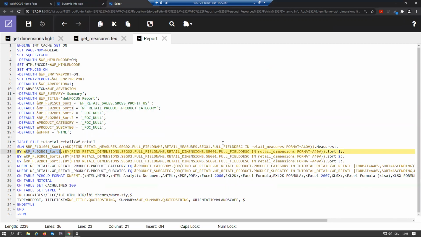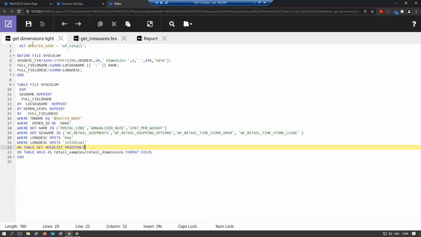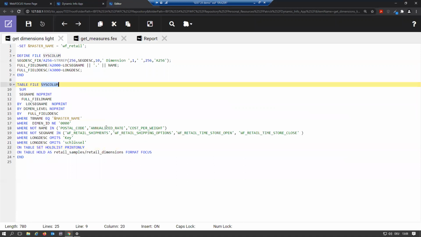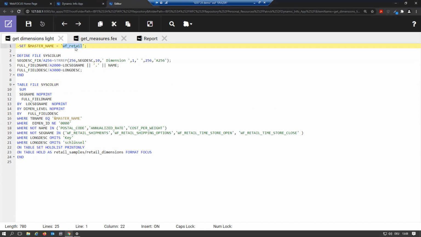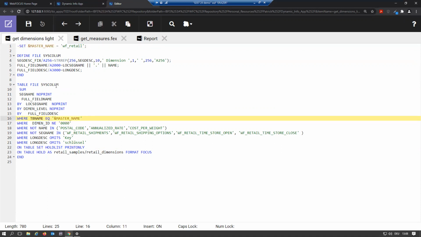How do you get a list of sort fields without typing it in? It's actually quite straightforward. Get dimension light is another little procedure that is used to populate the list. The only thing I use is the internal table file SYSCOLUMN functionality in WebFOCUS. SYSCOLUMN is nothing more than a virtual database that allows me to read content from a WebFOCUS metadata element. I'm using WF retail as my data source, so I'm sending WF retail as a filter to this column. I'm pulling some fields from that element, getting me the name of those fields.